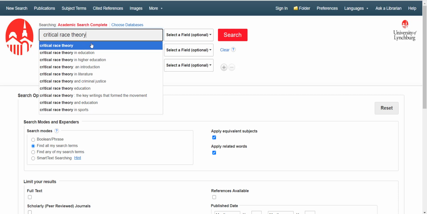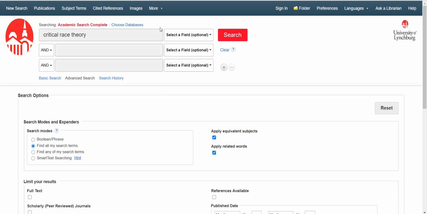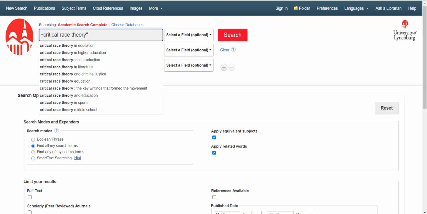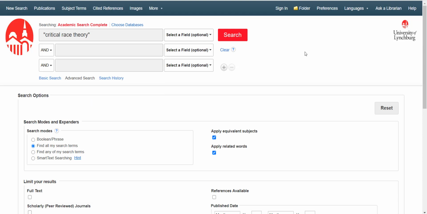I'm going to keep mine simple and general, but I'm also going to put quotation marks around it. So I'm doing that to make sure that my search results reflect only things that have that entire phrase in them. If I left it without quotation marks, it would retrieve everything that had the words theory in it, race, you get it. So we're going to leave it like that.